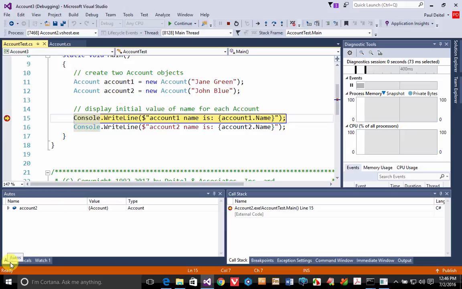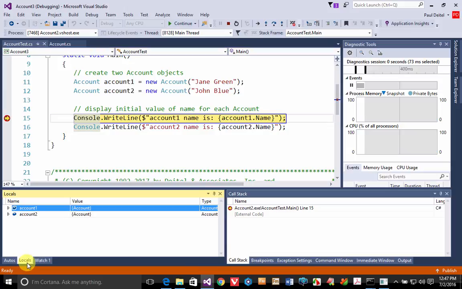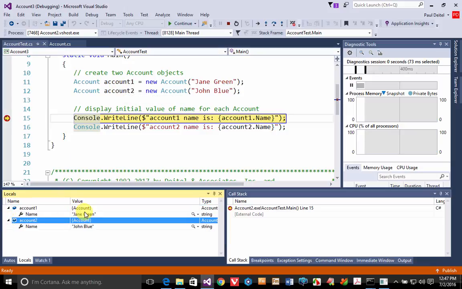Now you may notice down here in the autos window it doesn't show me account 1. That's because it's only concerned with the current line of code that's executing. But if you go to the locals window, it shows you all of the local variables within the main method. So we've got account 1 and account 2 both as local variables within main, and if I expand the node for each of these, we can clearly see two separate account objects with two separate values that were initialized at the time that they were constructed.